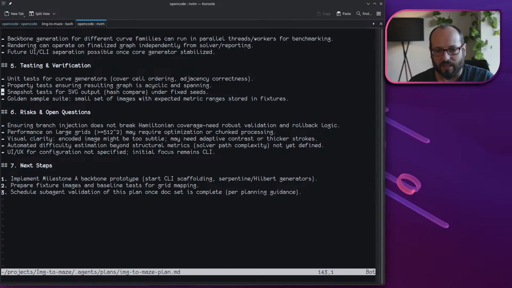Snapshot test for SVG output under fixed seeds. Oh, sure, to make sure that the same seed generates the same output. Golden sample rules, small set of images with expected metric ranges stored in fixtures. Yep, that's fine, I think.